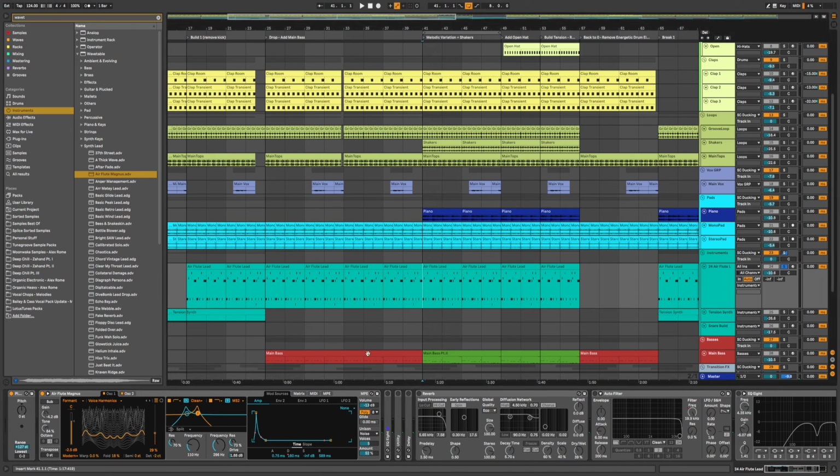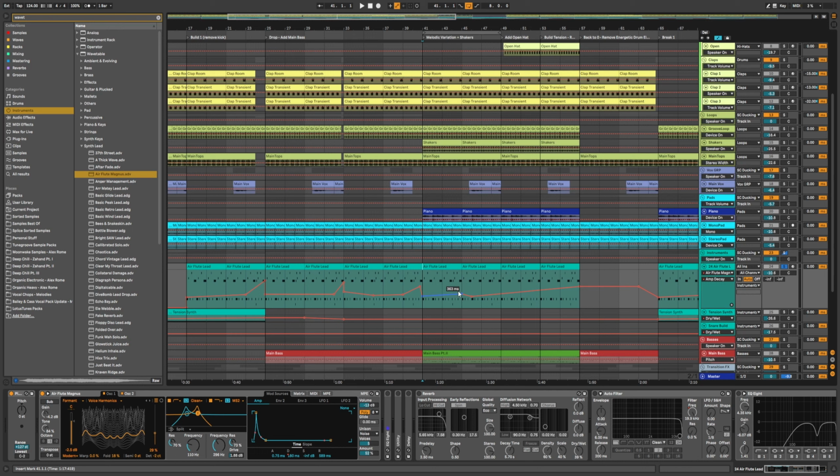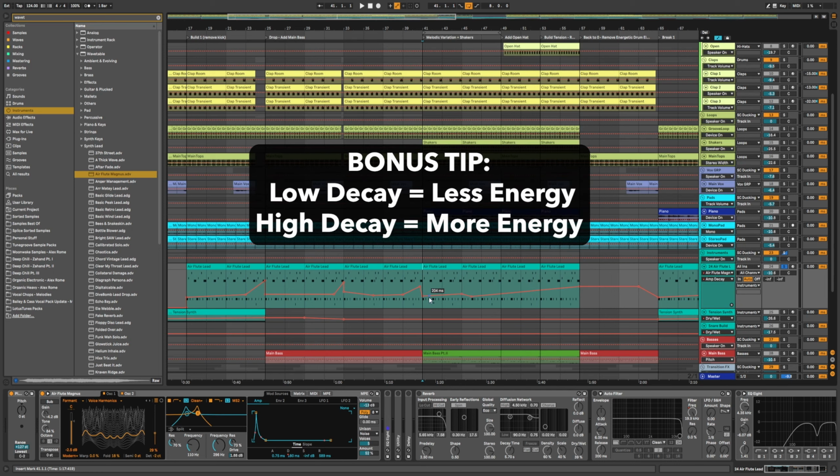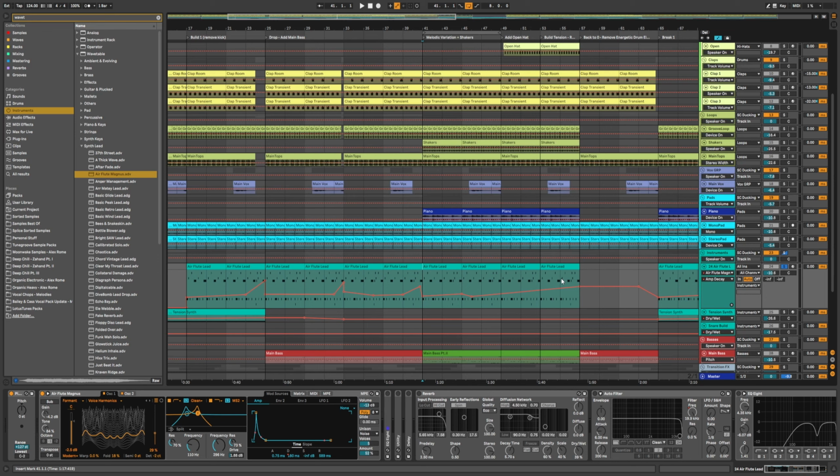It sounds too harsh with a long decay, which is why I reduced it to about 180 milliseconds for the main part. But as you can see here, I did some automation of the decay to add or remove energy. So low decay, low energy, high decay, higher tension, higher energy. That's a basic rule, but it really depends on the track and the part of your track. So we have our air flute lead here.